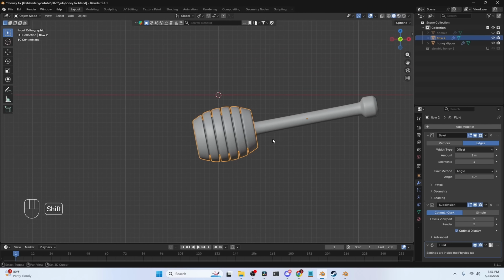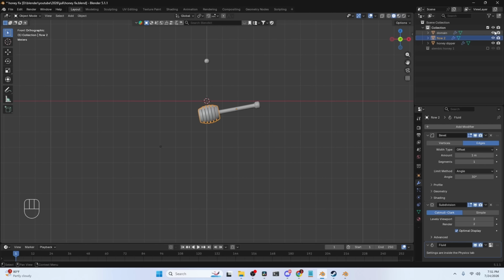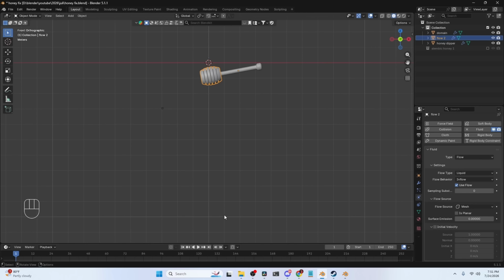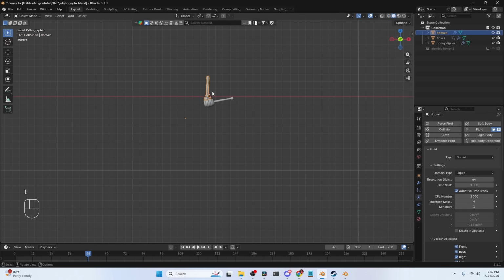Back to the layout. So let's bring back the domain. This new flow, go to the physics property. The effector, change it to flow. Change it to liquid. Geometry, change it to inflow. Then we're going to add a keyframe for the flow. Maybe till here. Go to the domain.